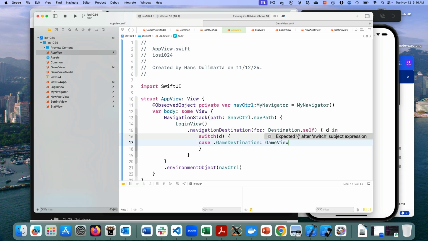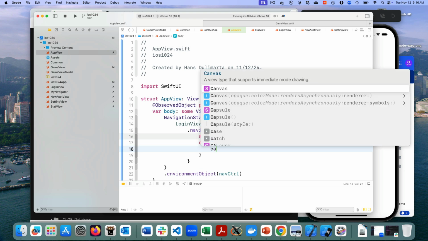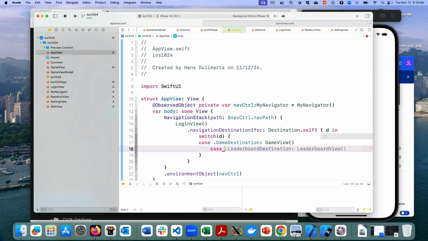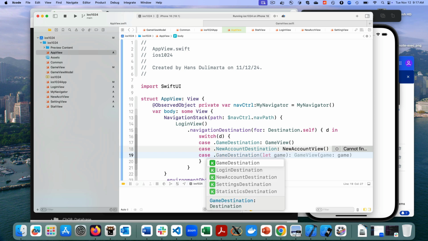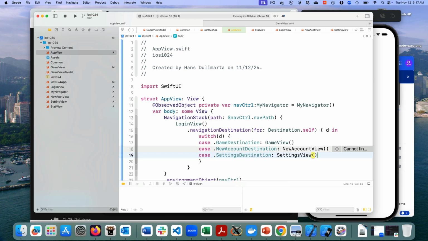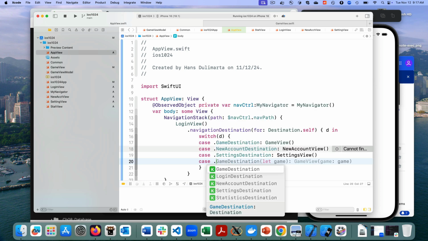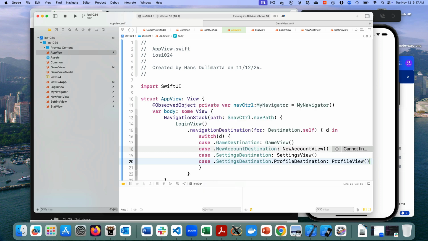Okay, and then you have to do that for every destination in your enum. So the second one is a new account destination. Again, I want to show the new account view. And the third destination is the setting destination. And again, I want to show the setting view. And then the statistic destination. And I want to show the statistic view. Wrong autocomplete.